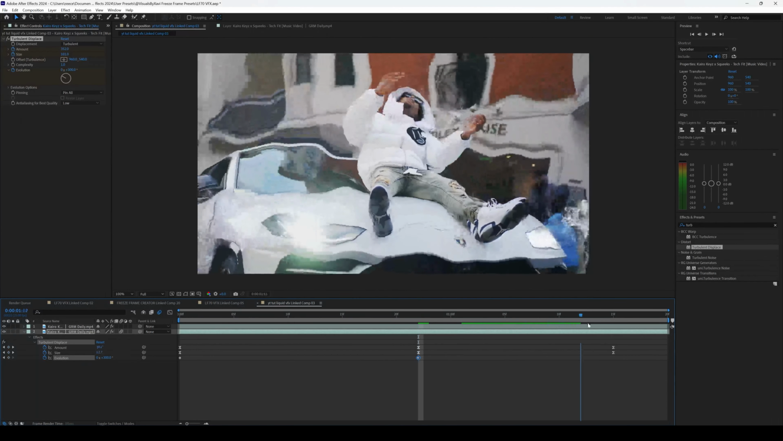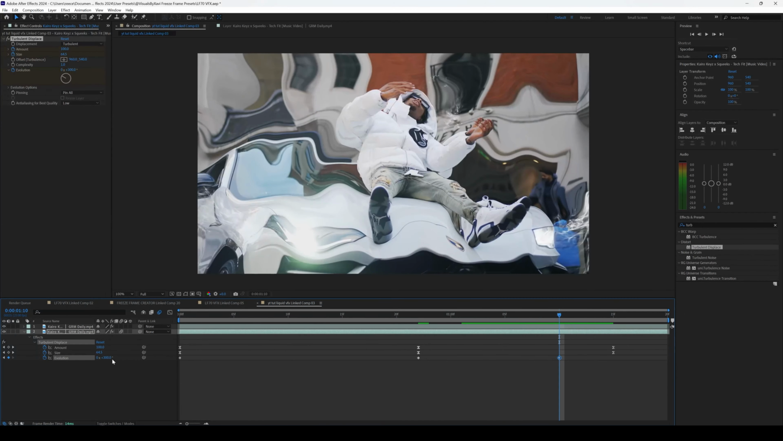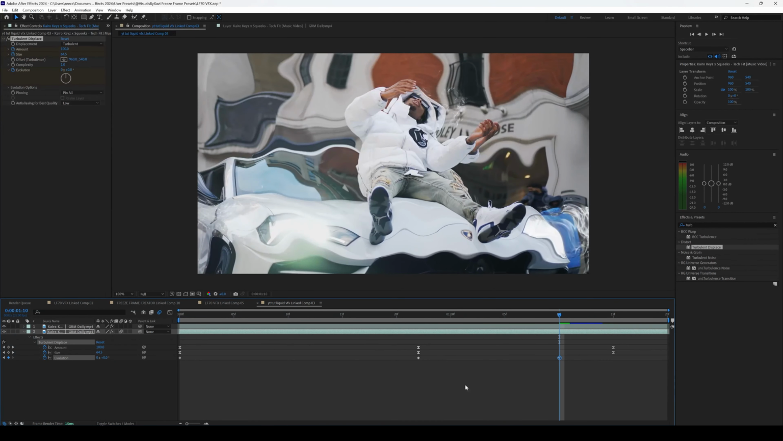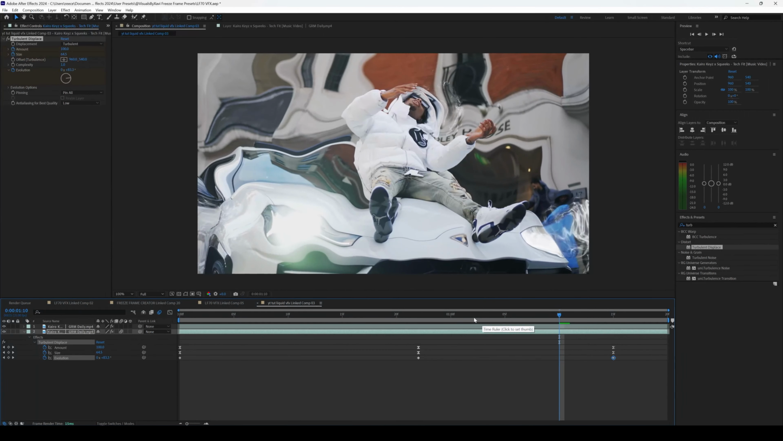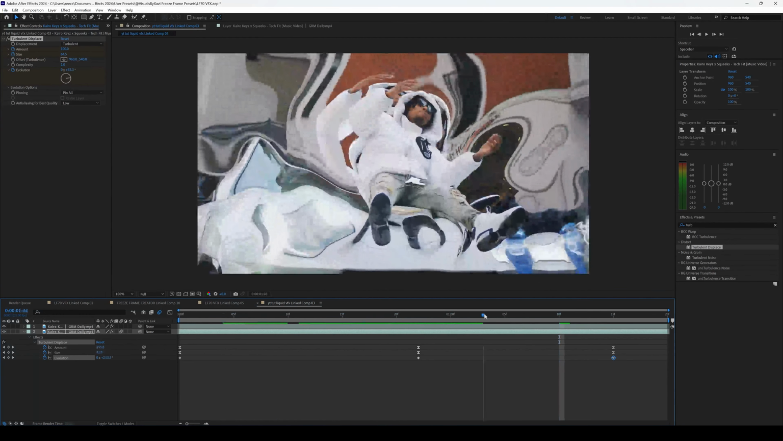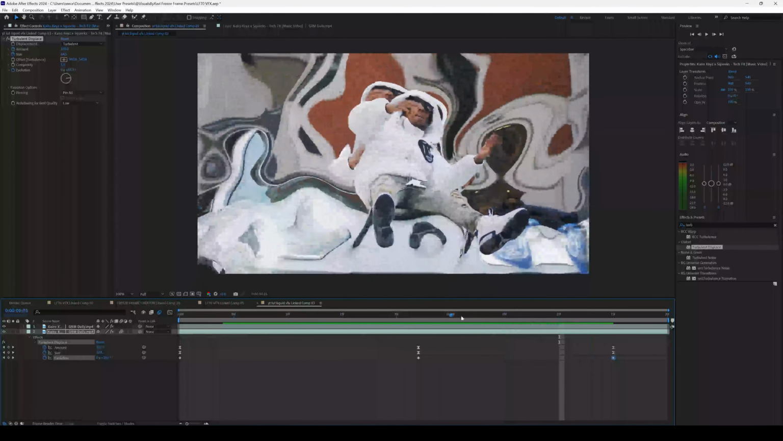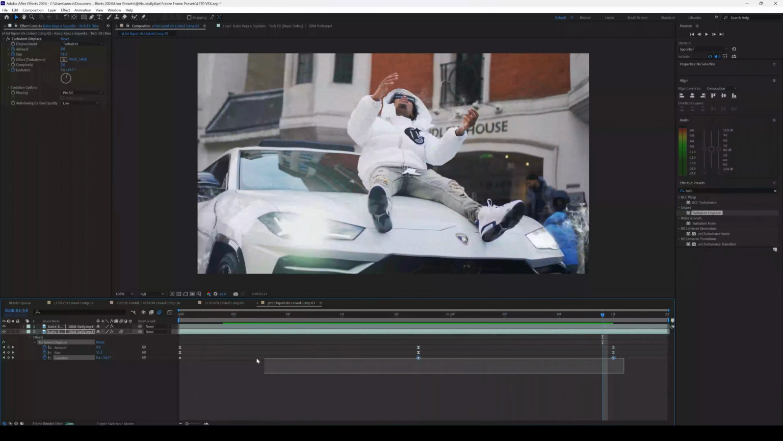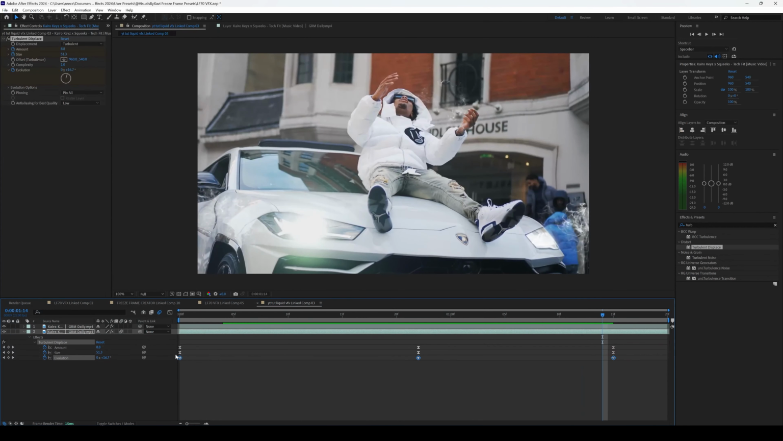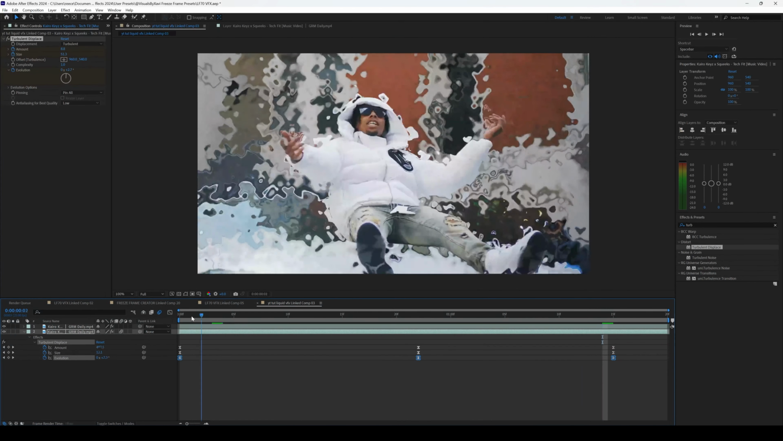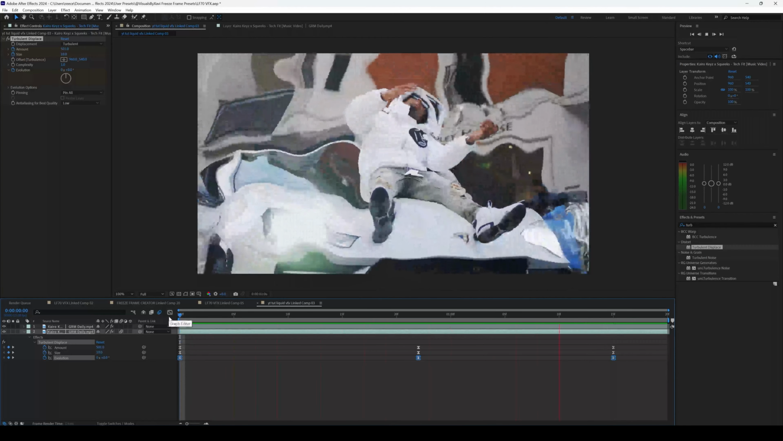Then just as we're getting to the end here, back to 0 right here. So now we've got a lot of movement, but it's going back to its original position, which is nice. We're just going to easy ease that Evolution by pressing F9. So now we've got a sick look.